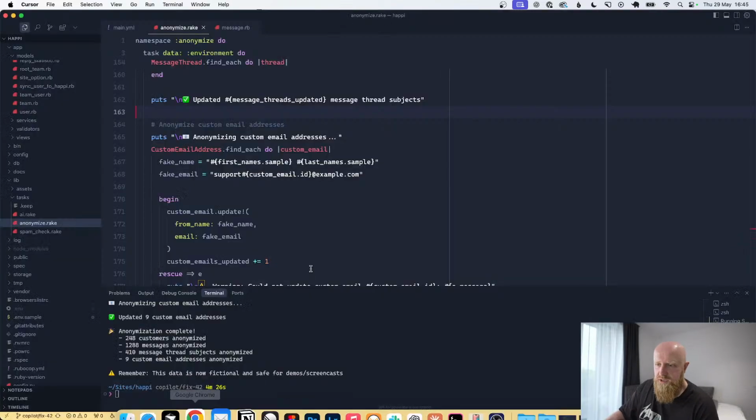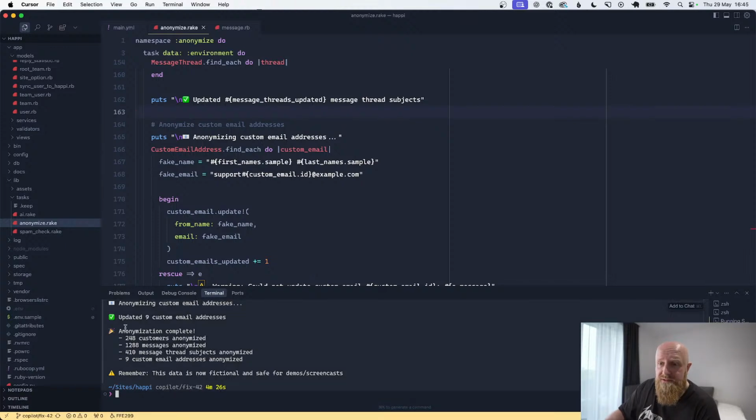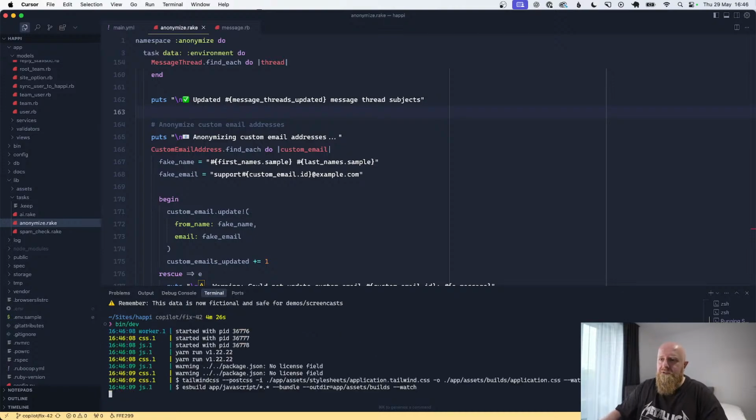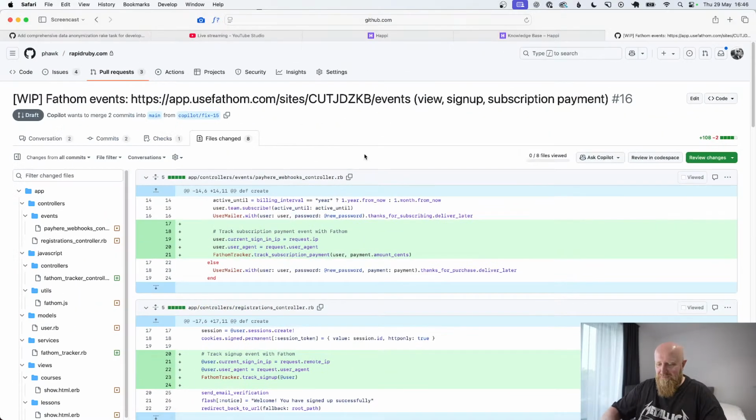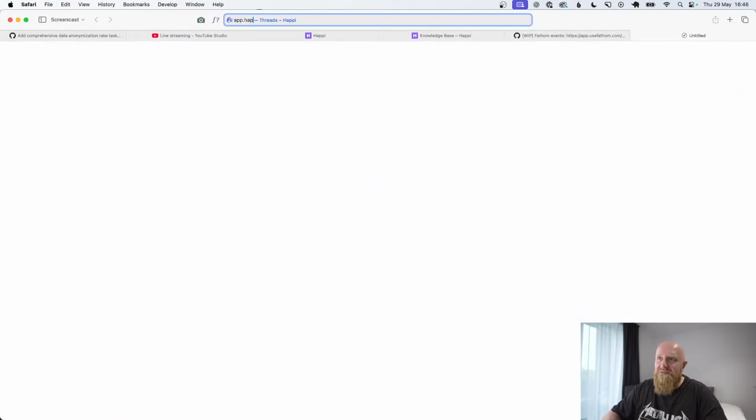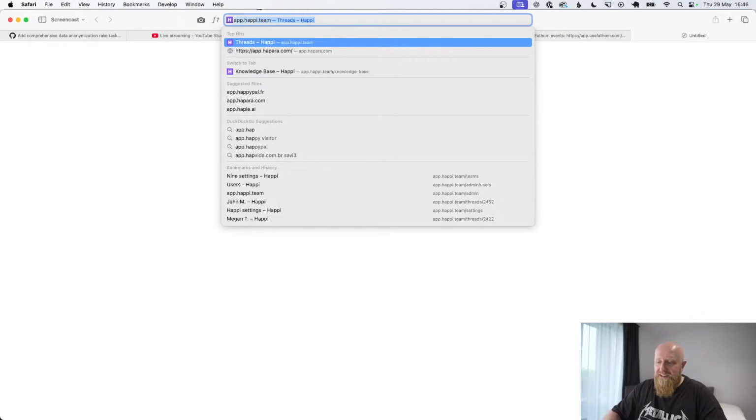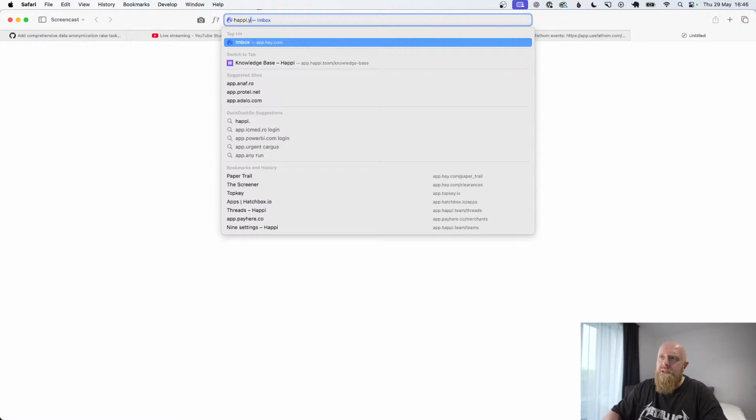Let's just check on the progress here. Oh, it's finished now. Anonymization complete, 248 customers, messages anonymized. Perfect. So hopefully, if I go through and do bin dev now, I'm not going to leak a bunch of customer data. So it's Happi.test.